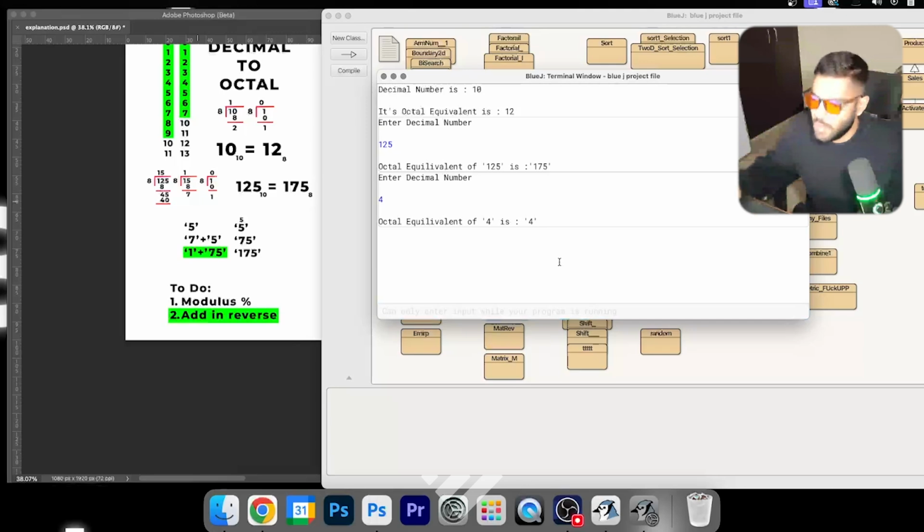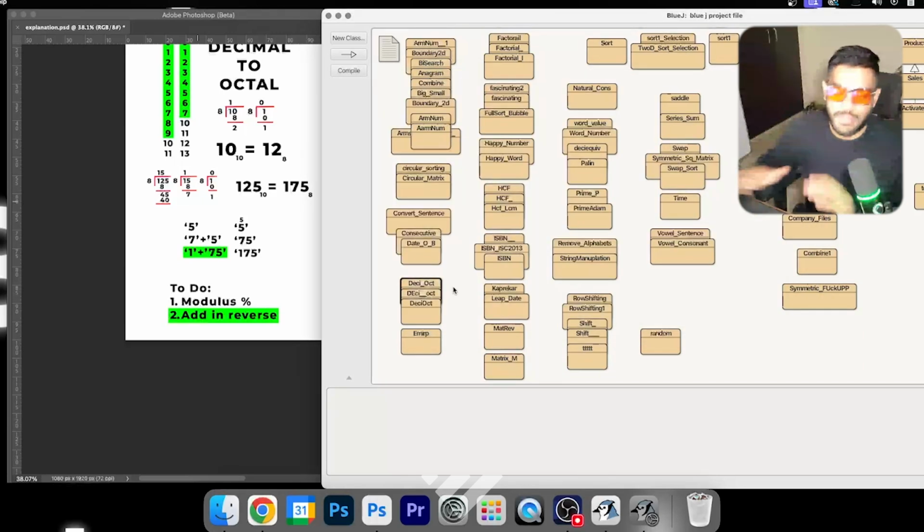And let's enter 4. Octal equivalent is still 4. So this was the decimal to octal number conversion program, Java program. I hope you understood it. Thank you.